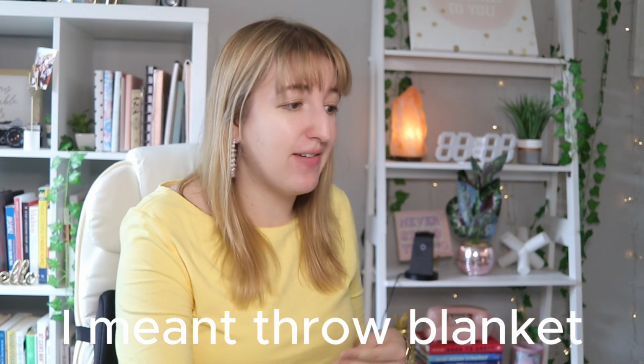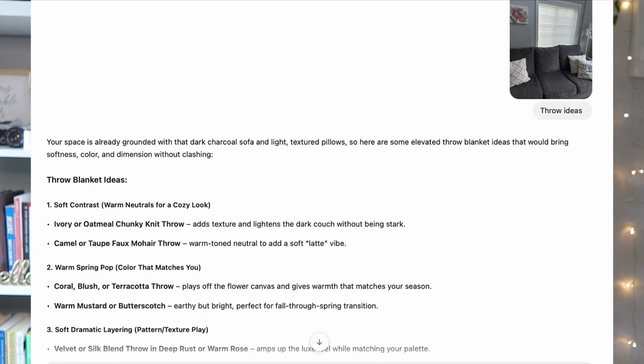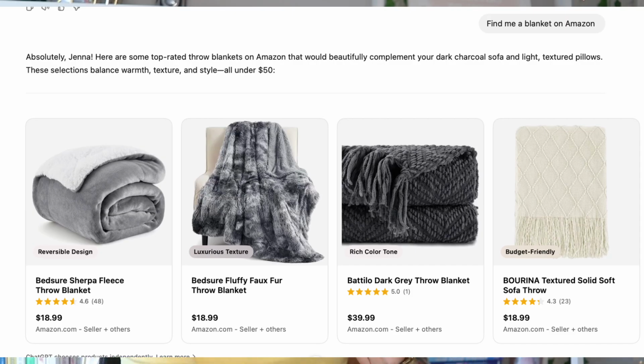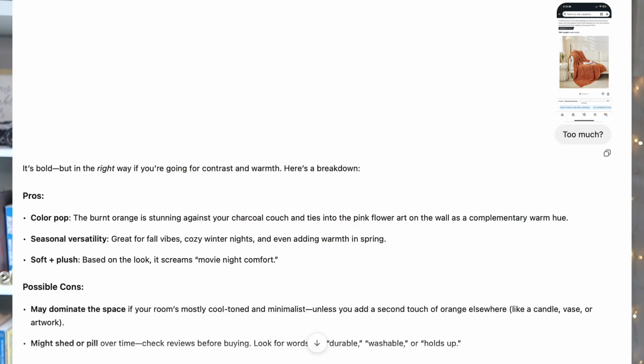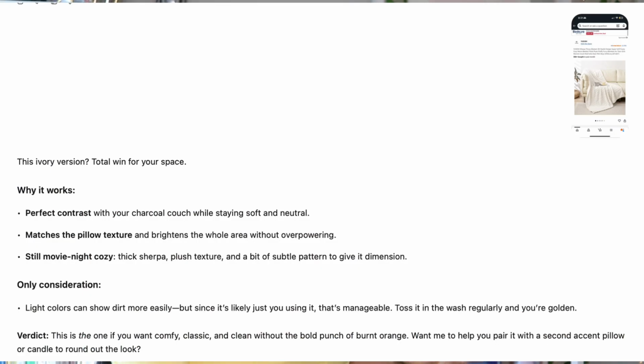Some other things I asked it was, what throw pillow should I have? I said, you know, I had a dark charcoal couch and I wasn't sure. So it said, here's some examples. Here's what I would get on Amazon. And I didn't want a dark one. I wanted something lighter. So I asked it, I said, I want either ivory or oatmeal, comfy for movies, warm and thick. It gave me a bunch of options. I said, should I do an orange color one? They're like, no, it's probably not the best. So finally I said this one, and then that's the one I ended up getting on Amazon.